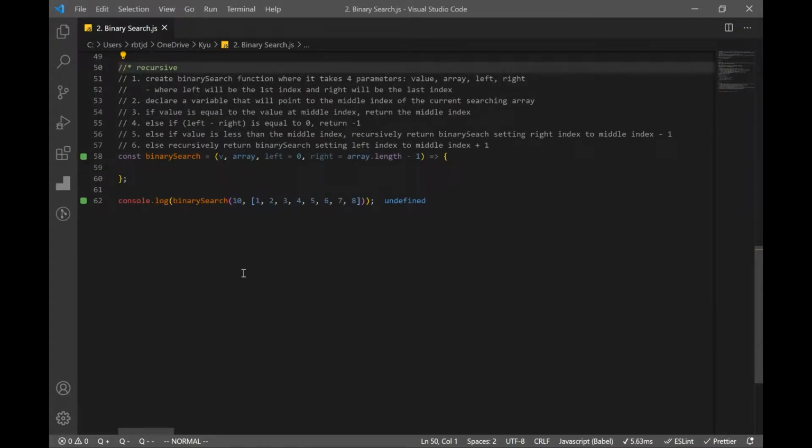Now let's go over our recursive solution. I think this one is a little bit trickier, but give it a go. If you can do it, that's great. If you can't, come back to the solution. Now let's go over our pseudocode.